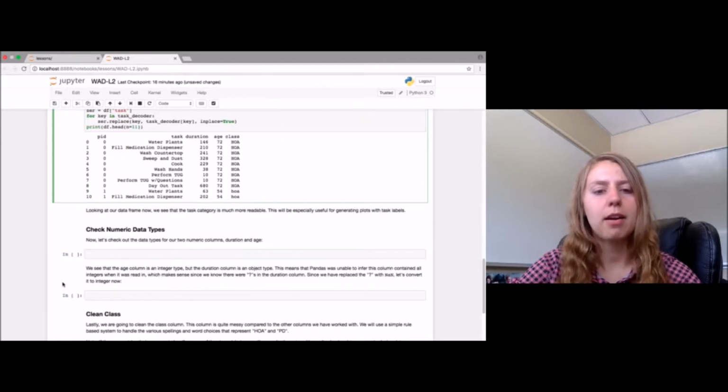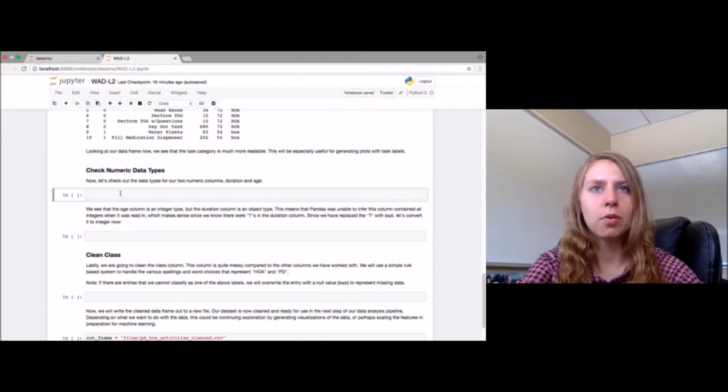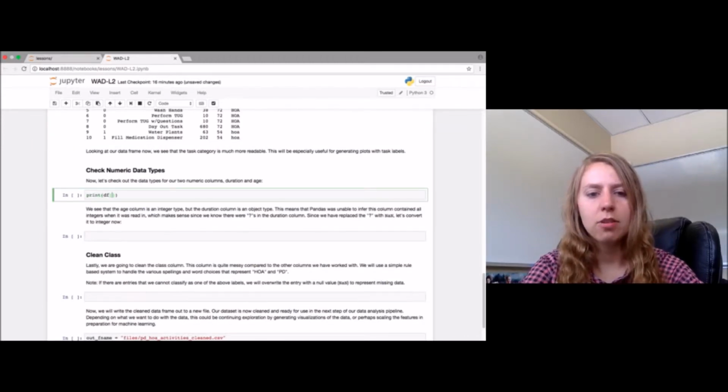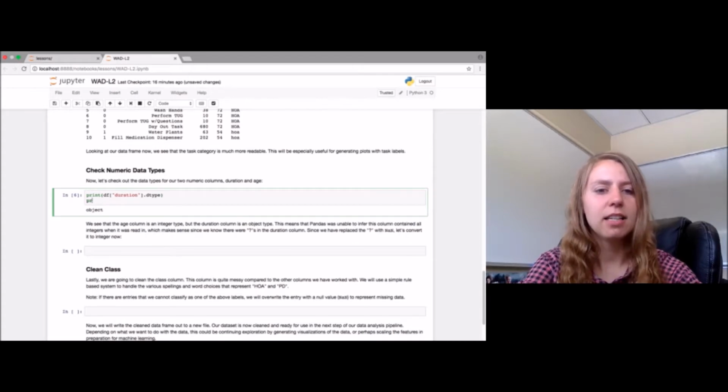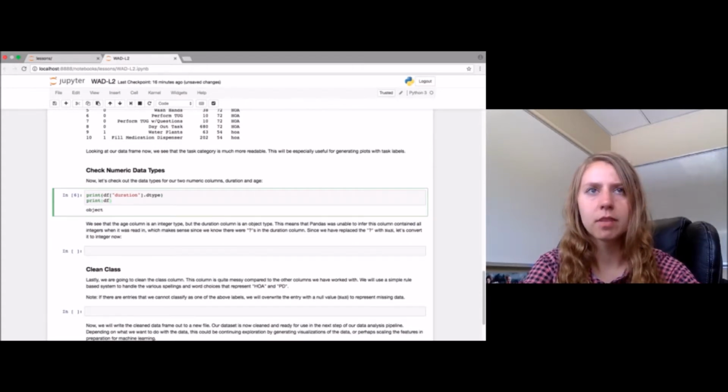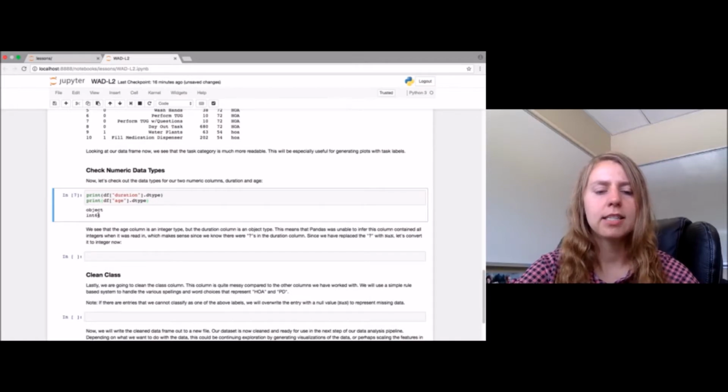The next thing we're going to do with this data set is check to make sure that the fields we want to be numeric are actually numeric as specified by pandas. So let's go ahead and check out our duration column. We know that the duration column should be an integer, but we actually see it's an object, which is interesting. Let's next check out the age column, which we know should also be an integer, and see what that says. So that says int64.